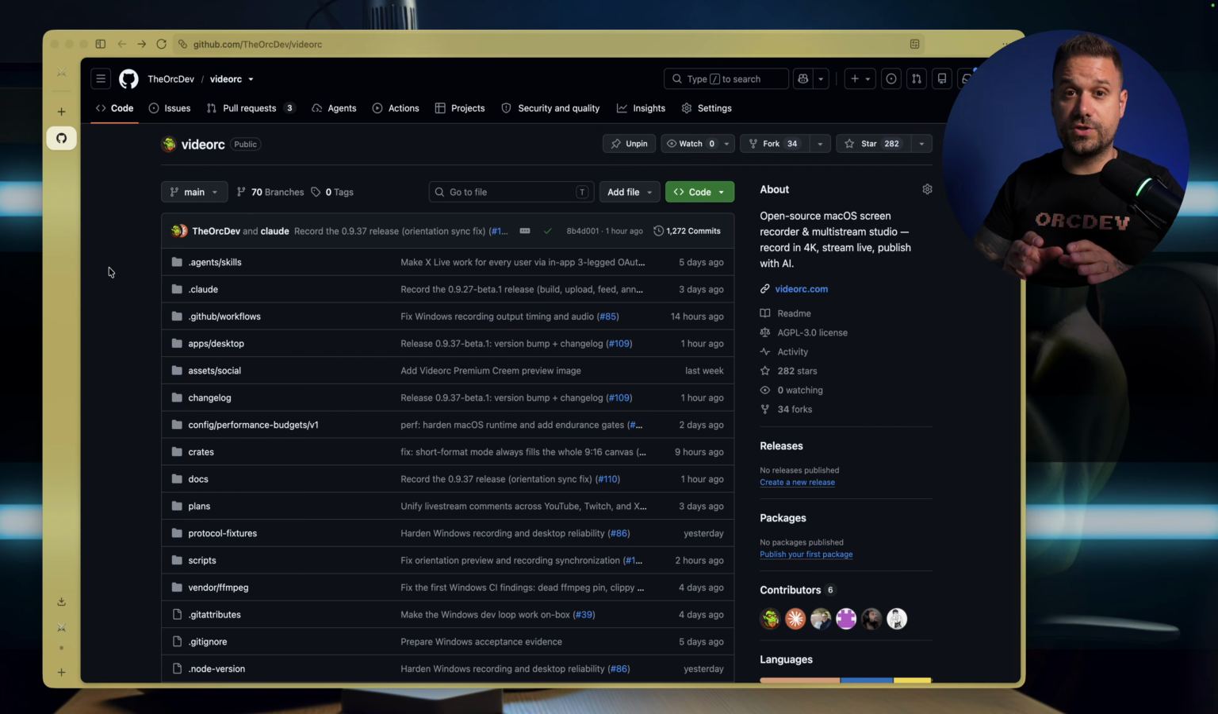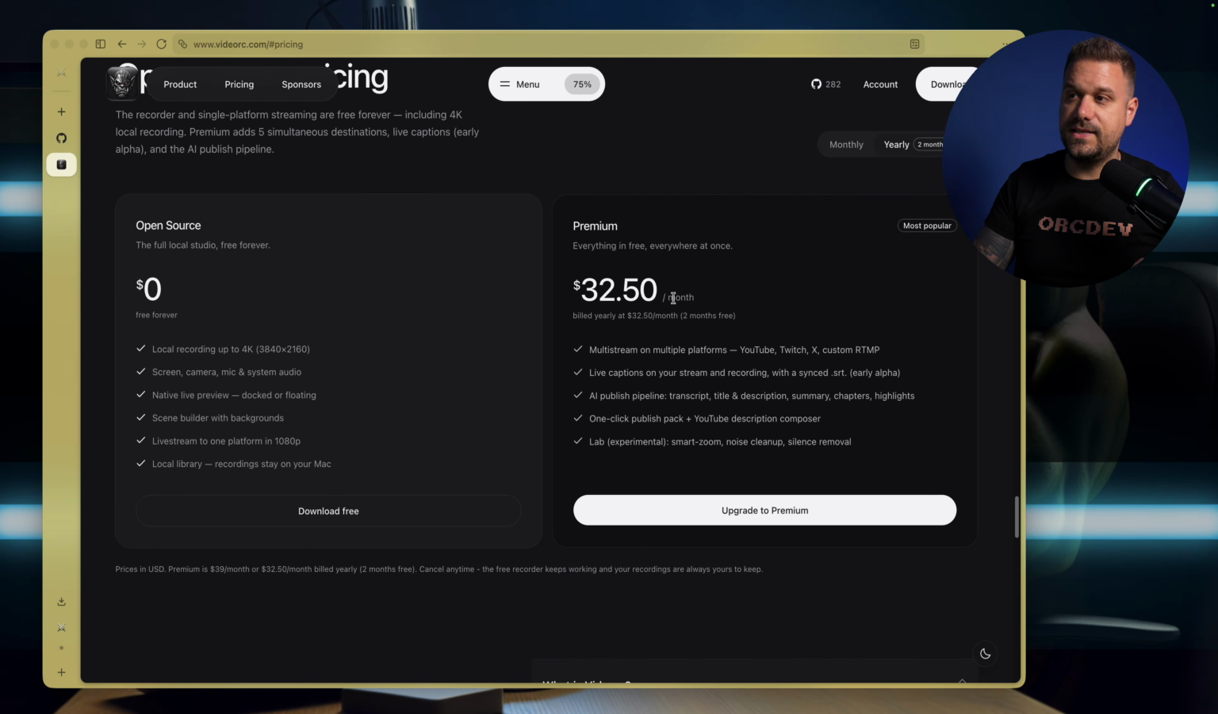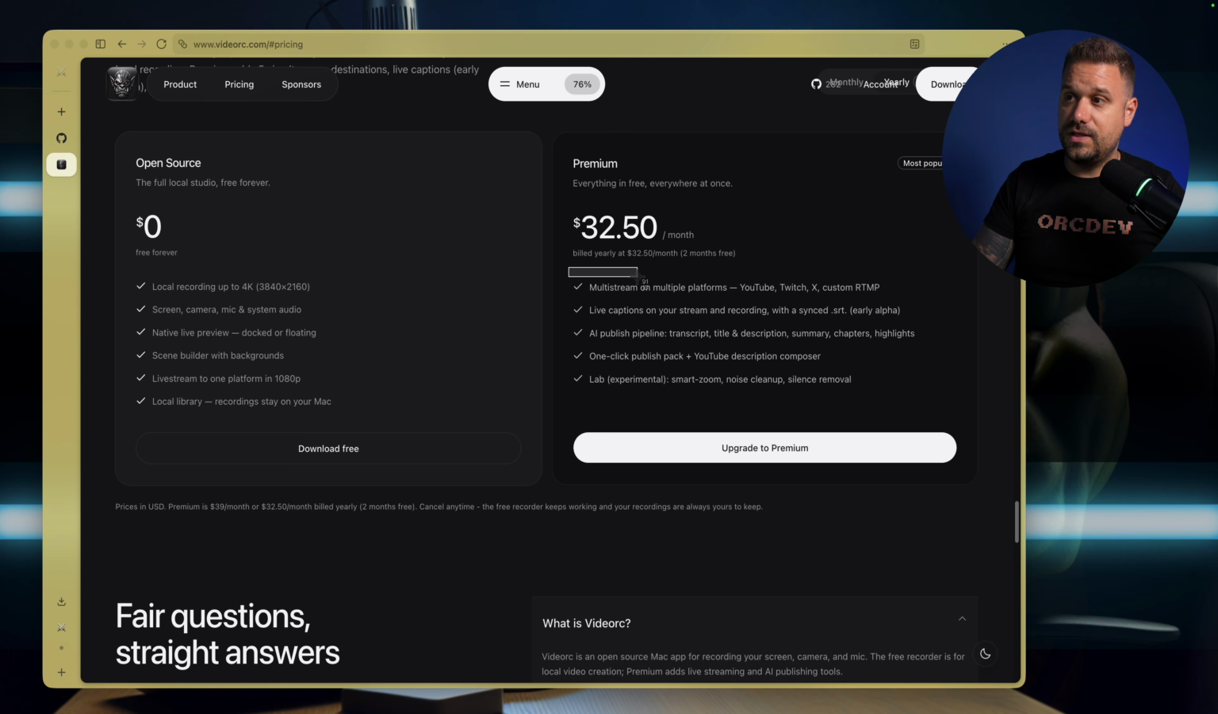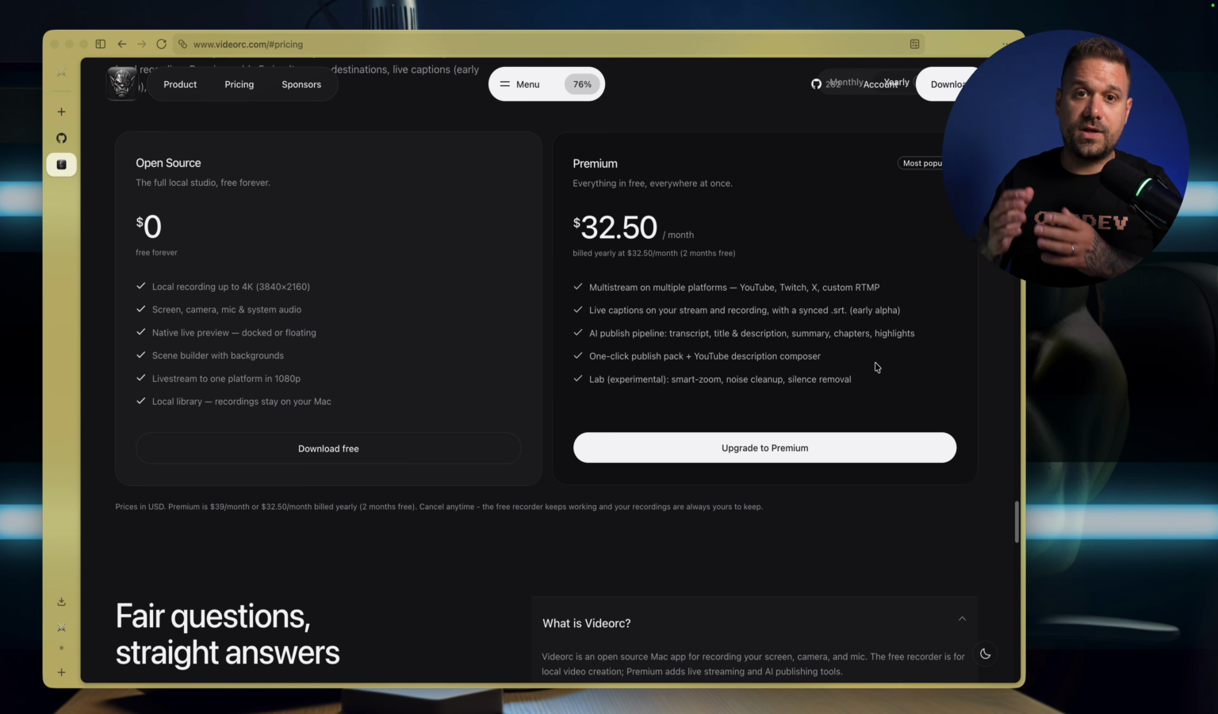Videorc is fully open source and you can go and record your videos in 4K 100% free. There is a premium account, but that's for specialized features, and I'm going to show you for what. So here on Videorc, if you go to pricing, we can see that there is a premium, and it's for multi-streaming on multiple platforms at the same time. It is for live captions on your stream and recording, for AI features, for one-click publish pack, and for lab that's still experimental, for smart zoom, noise cleanup, etc. So basically for all the cloud and AI features which cannot be free, this is what premium is for.